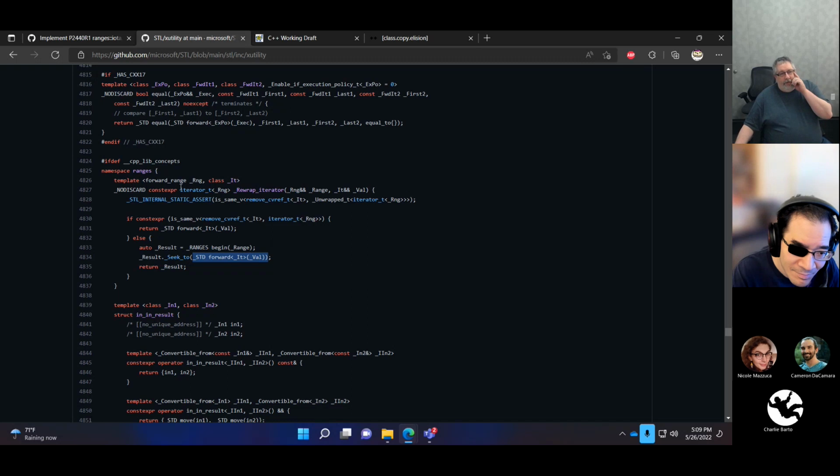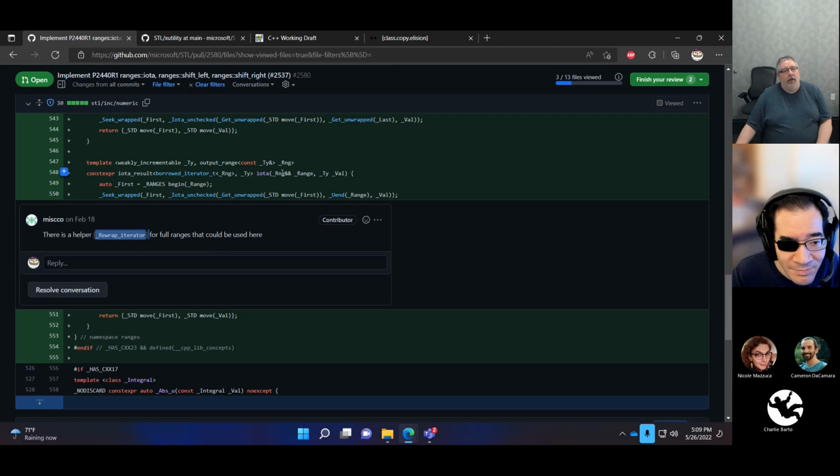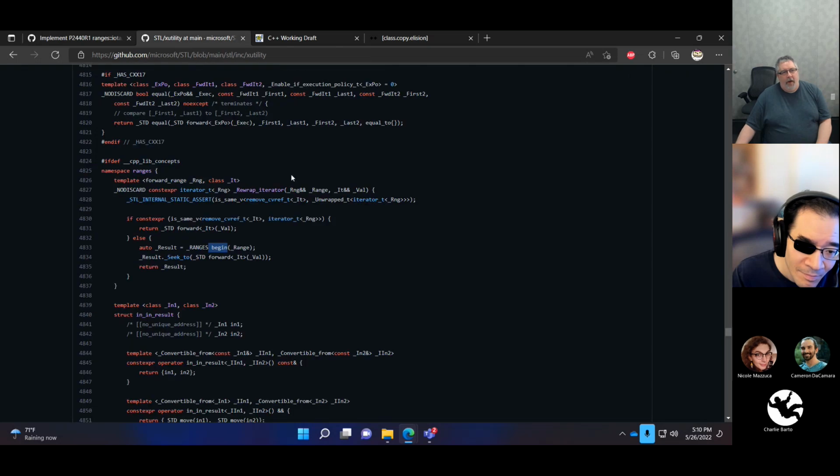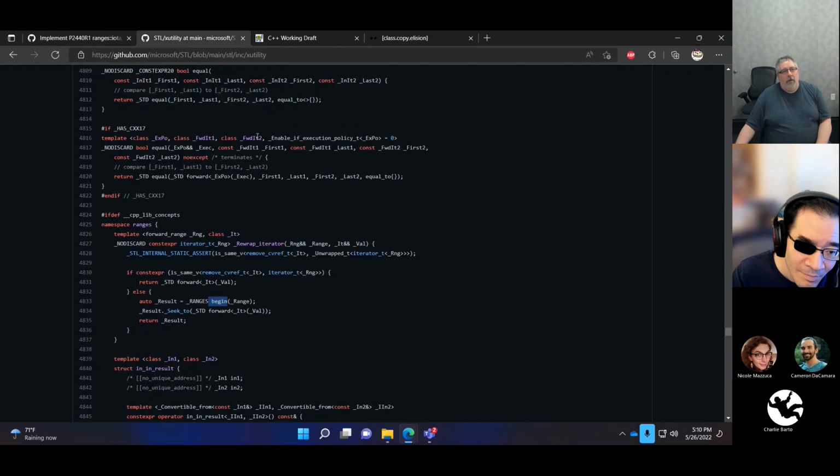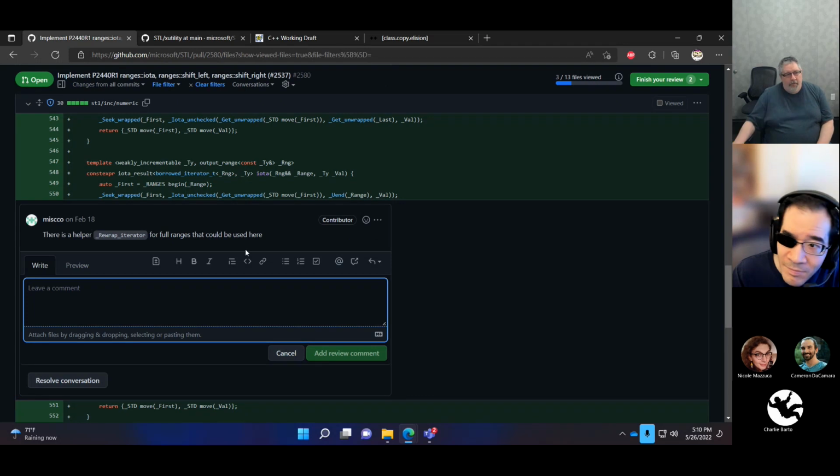This is constrained to only work with forward ranges by necessity, because you're only allowed to call begin once on a single pass range. Like calling begin on an input range or an output range can suck the magic smoke out of it and make you unable to call begin on that again. Since this takes an output range, it may be single pass. And that means we can't really use rewrap iterator. We don't have any facility for dealing with that, unfortunately.